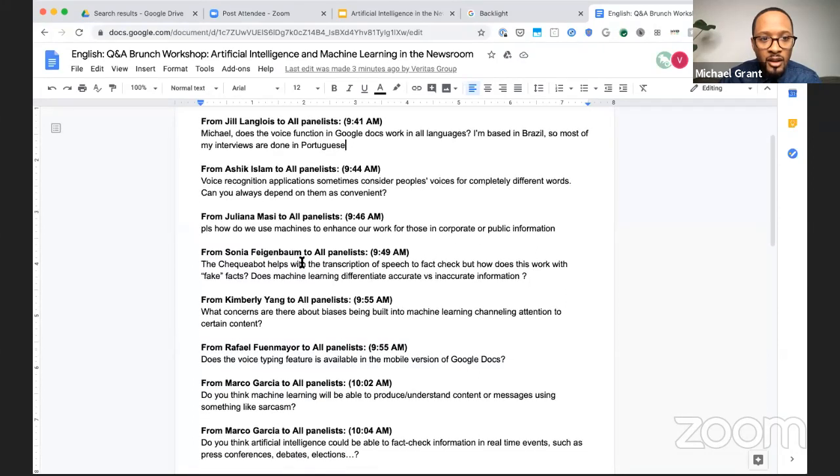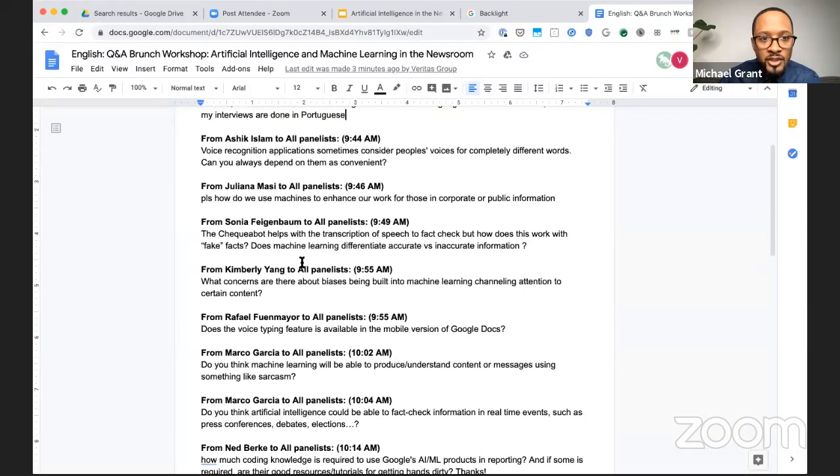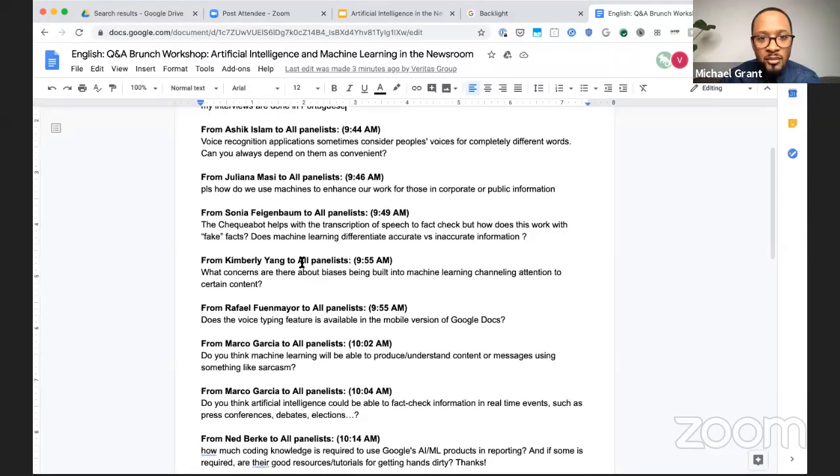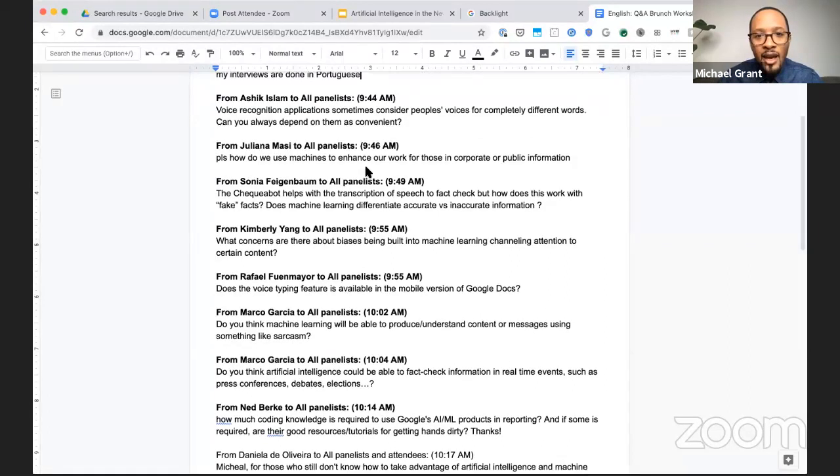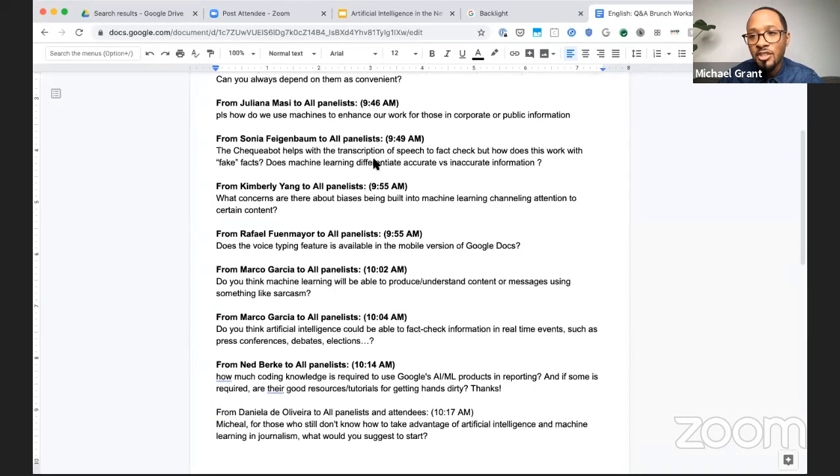From a voice recognition application, sometimes it mistakes people's voices for completely different words. Can you always depend on them? So, you know, I think this conversation is to kind of establish a baseline for what is out there in journalism and our goals to support the development of using some of those technologies. And so we're always going to use our journalistic integrity. I don't have any specifics on how to answer that, but you're right. I think your questions are right.